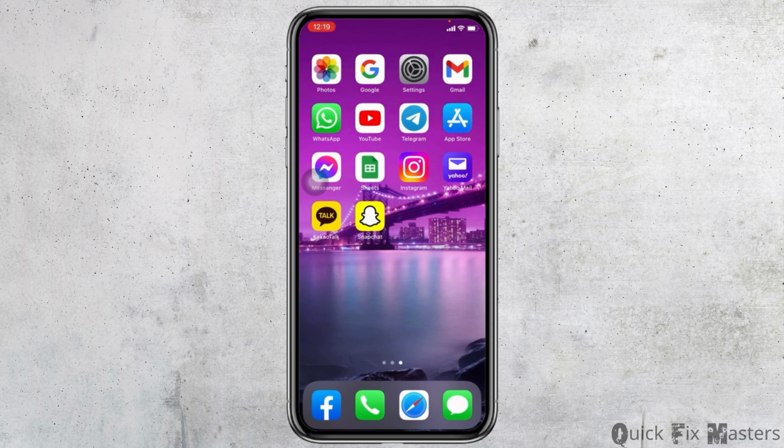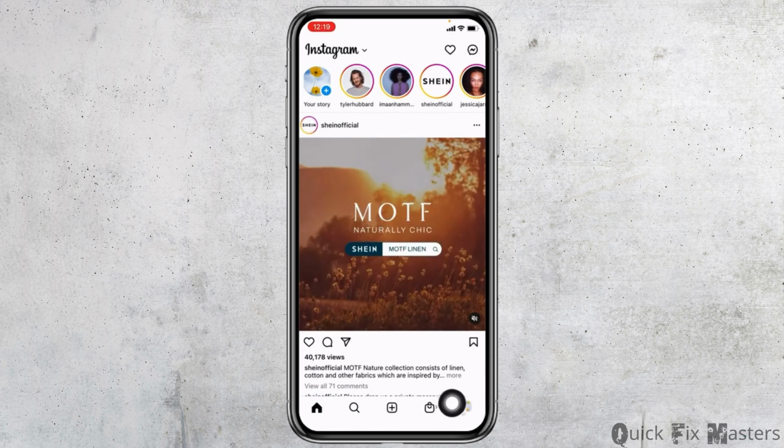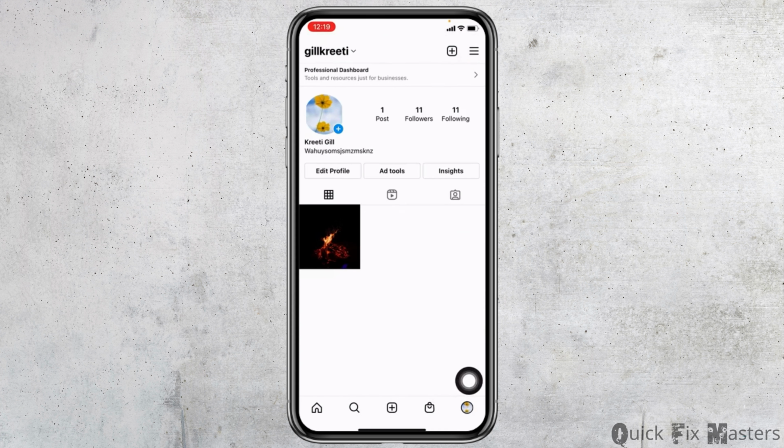Open your Instagram app. Here we go. Your home page appears. Now at the bottom right corner you can see your profile icon. Tap on that. Now your profile appears. Now go to the option edit profile.